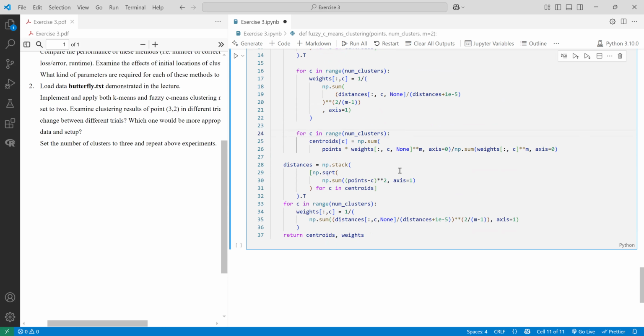So after the loop, we repeat the distance and the weight calculation one last time using the final centroid positions that were determined by the loop earlier. This ensures that the returned weights are consistent with the returned centroids.